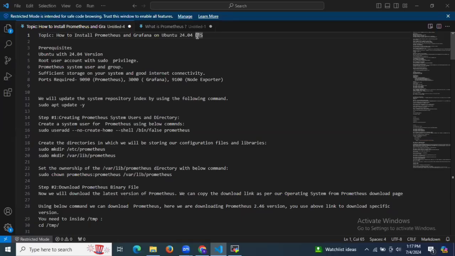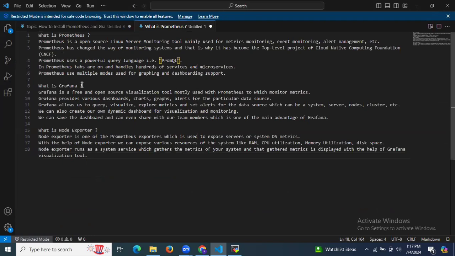Hello guys. So in this session, we are going to learn how to install Prometheus and Grafana on Ubuntu 24.04 LTS. So let's start. So first of all, we need to understand what is Prometheus, then what is Grafana, and what is Node Exporter.